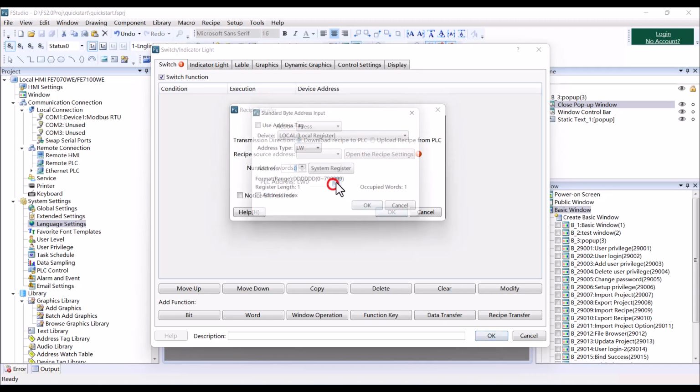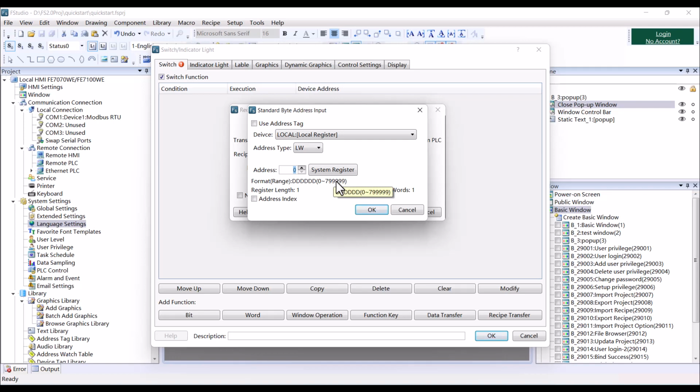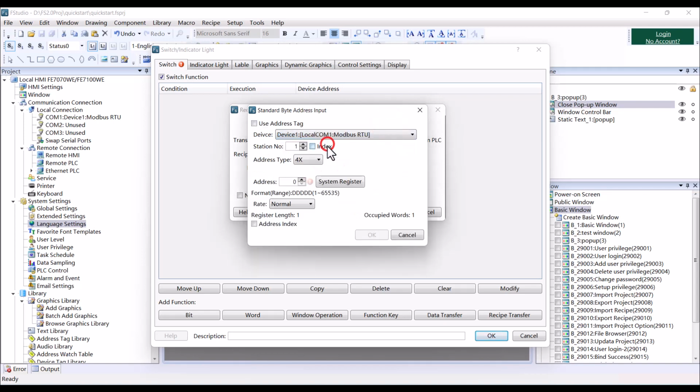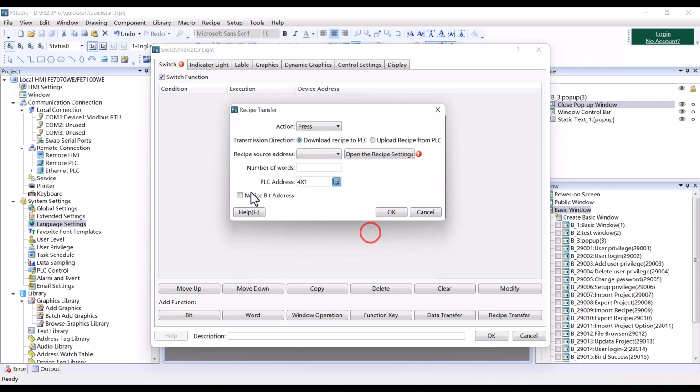Then PLC address. You need to choose the actual external device and set the address corresponding to the PLC. Also, you can click here. Then OK.